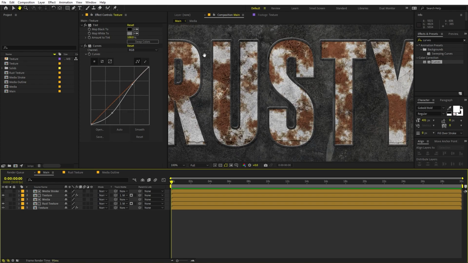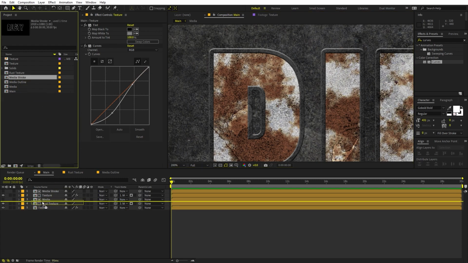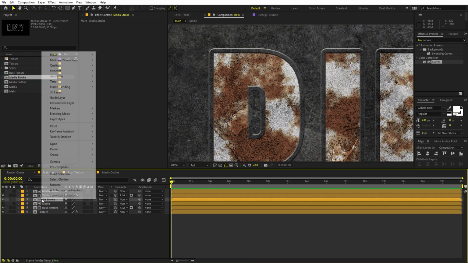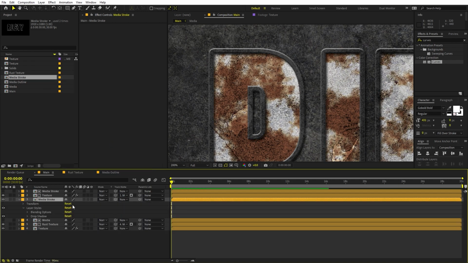So now we have the outline and fill, and let's add some inner shadow to this. To do that, let's drag the media stroke again and let's place it somewhere around here. And I'm going to select this, right click, go to layer style, and from here we are going to select the drop shadow option, just like that.